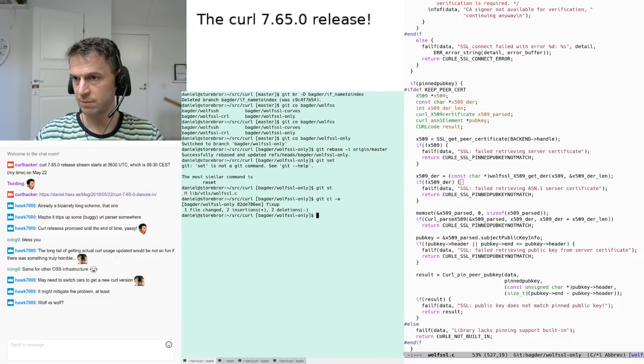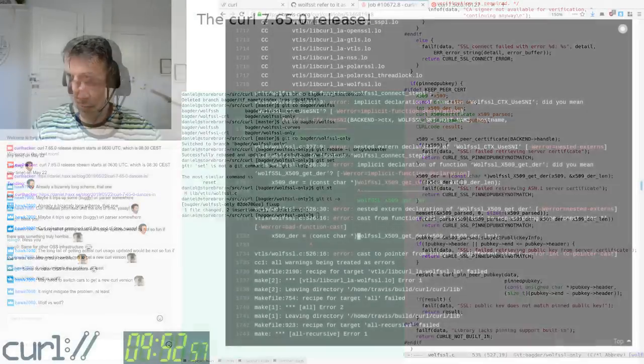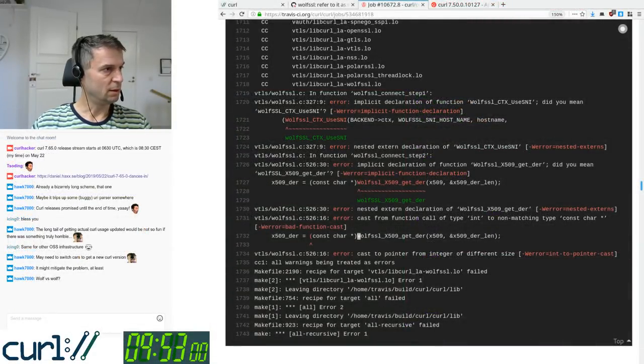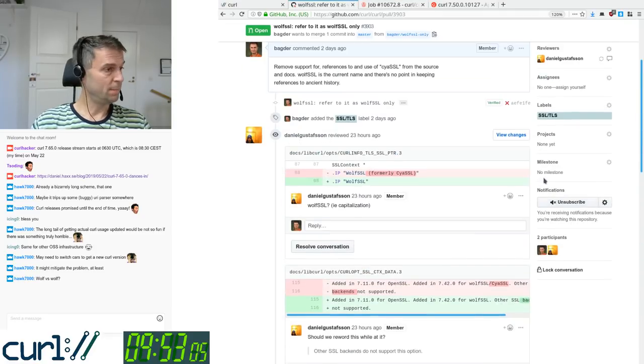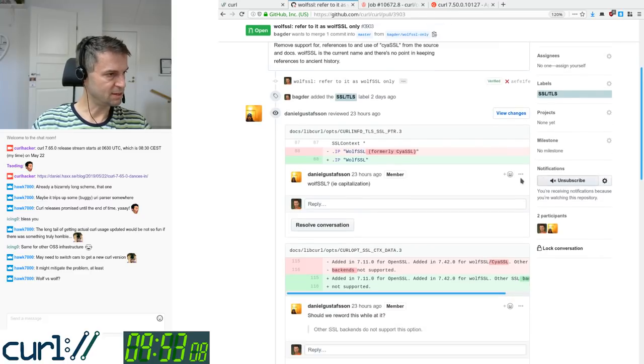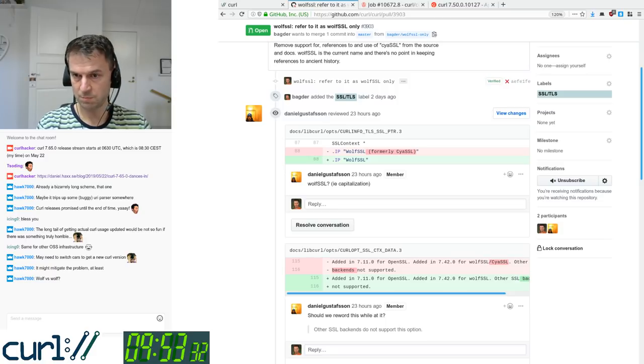But I also got another remark from Daniel. We're a lot of Daniels in the project, and that's good. He found some other things I had missed, exactly like that. So he remarked about the capitalization in one of my fixes, and I think he's dead on, because as I said, it should use a lowercase w.